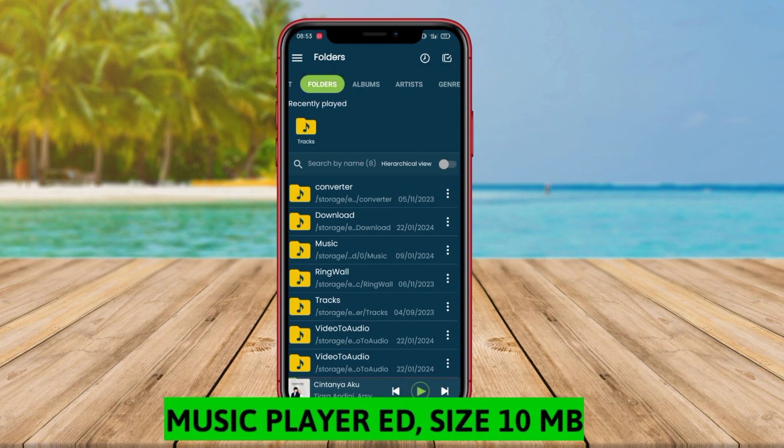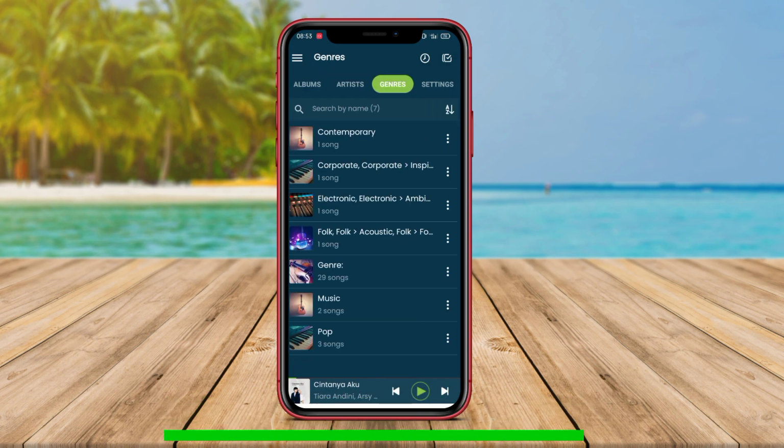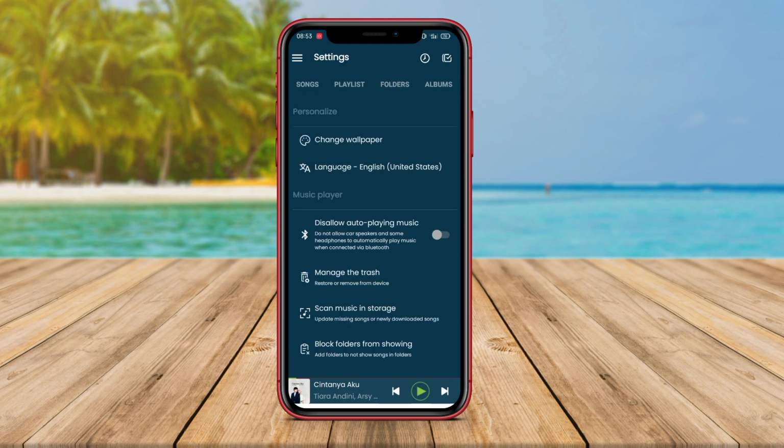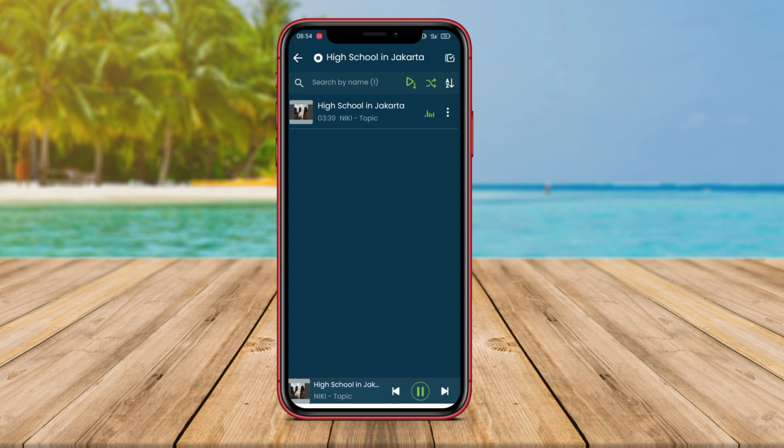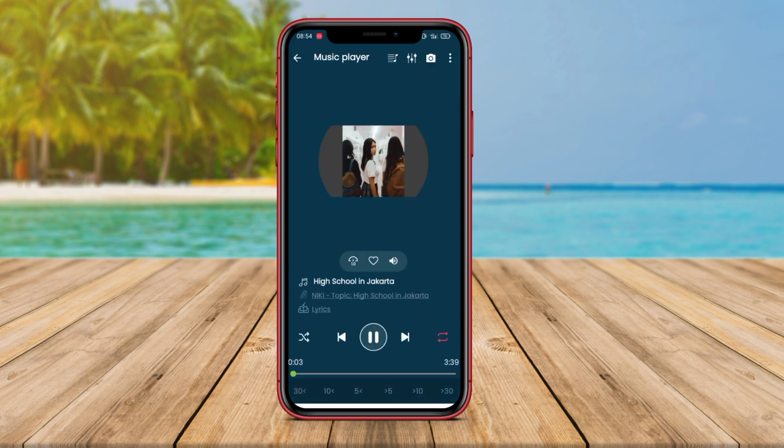Music Player ED. Music Player ED is a popular music player application among Android users. The app has an elegant and intuitive interface, making it easy for anyone to use. With powerful music player features, users can enjoy high-quality sound and support for various types of music files.